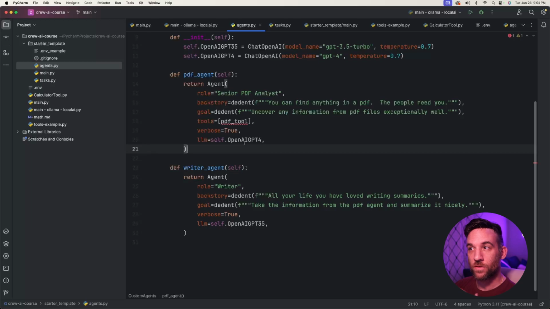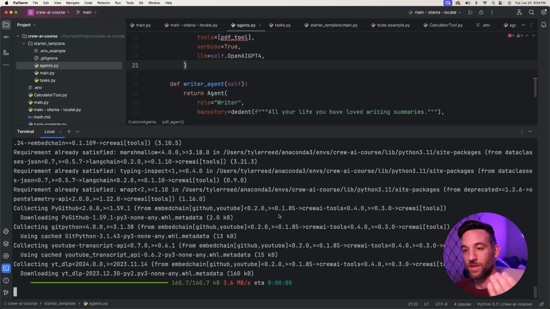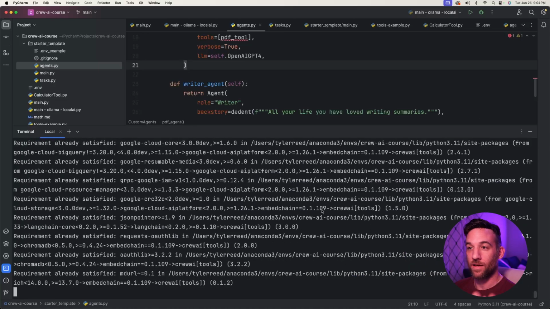Okay, so the first thing in order to even get the PDF or all these other RAG tools or other tools in general that are a part of CrewAI already, we actually need to install them. So we're going to go to your terminal and you're going to type in pip install and then CrewAI tools. When you press enter, this is then going to install the other things that we need to make this work.